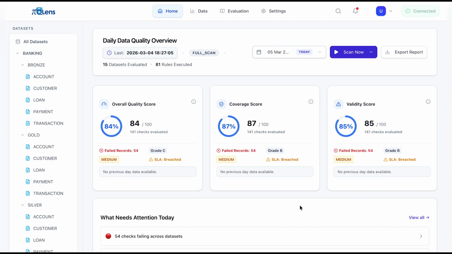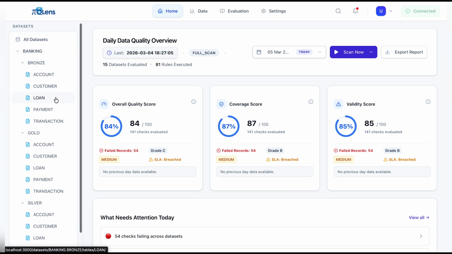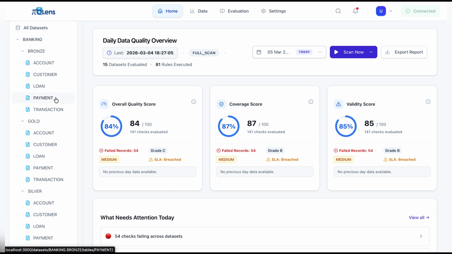So, to validate the performance of py-QLense, we conducted a testing scenario using a banking dataset. For this demonstration, we implemented a Medallion architecture pipeline and loaded approximately 1.3 million records into the system. Across the datasets, we configured 141 validation rules.